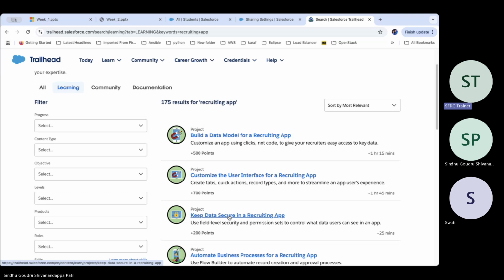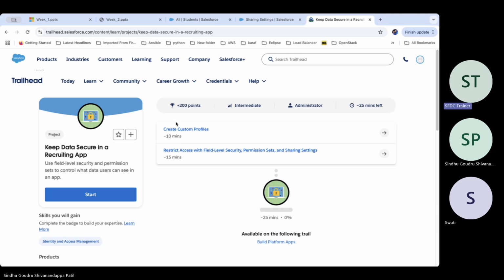Well, you can work on this project: Keep Data Secure in a Recruiting App. Tatiana, I would suggest you do this module as well. It's a project very similar to what we did in class, the recruiting one, that gives you practice, a better understanding of the topic and more confidence. So if you can finish this, that's good. Most of these things get covered there as well. And once you get the recording, you can do it for your developer edition. Okay.